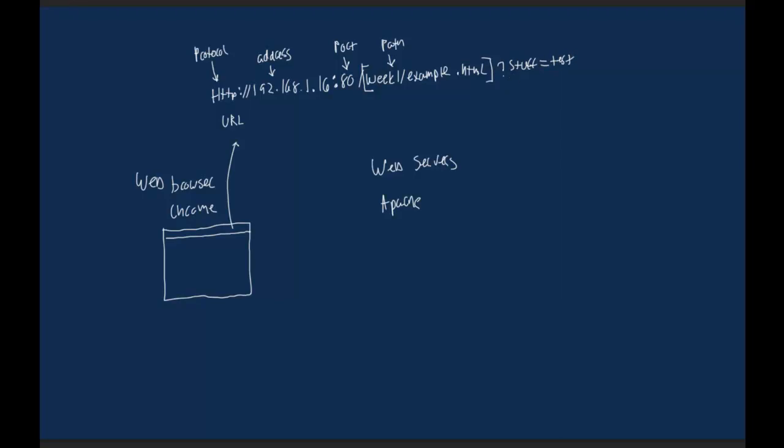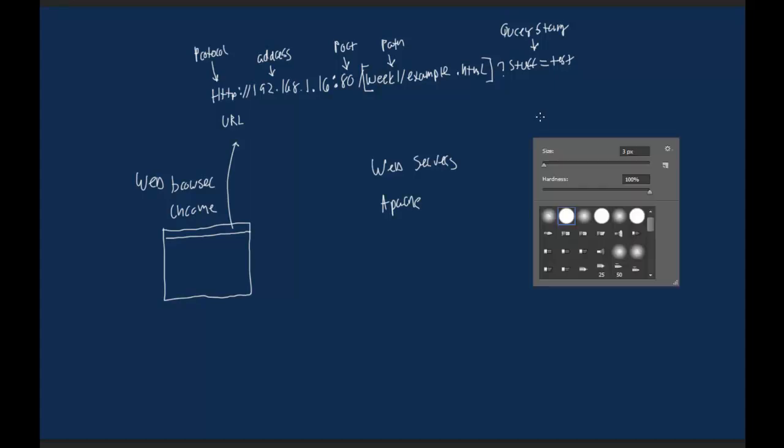Okay, so we have that little thing. And what is that little thing? That's called the query string. This is the query string, and it contains information that the web browser or the web server can take advantage of. Finally, after all of this stuff, we have the fragment.